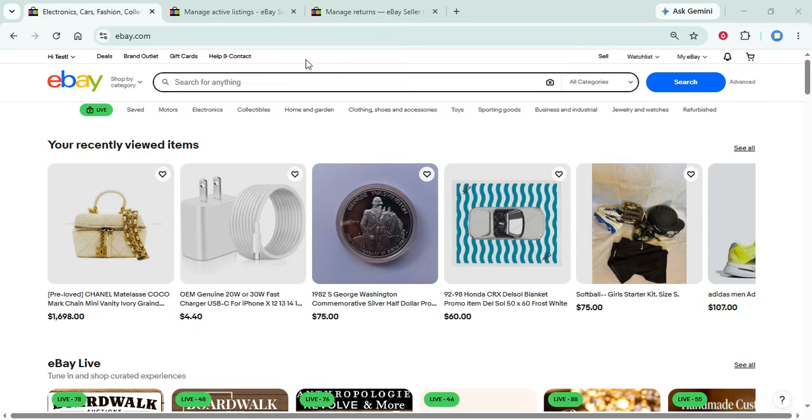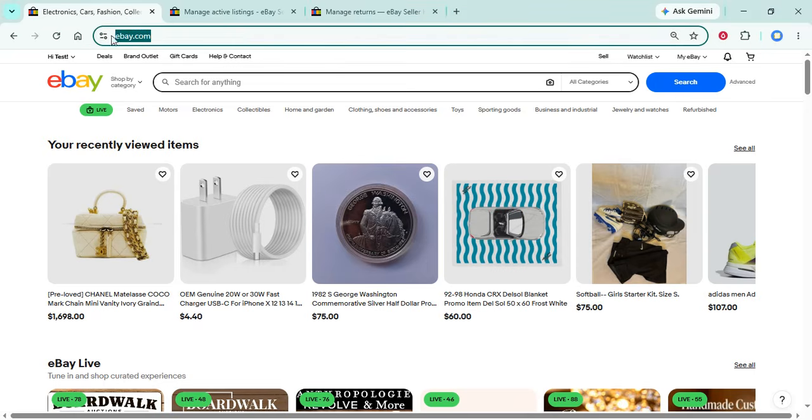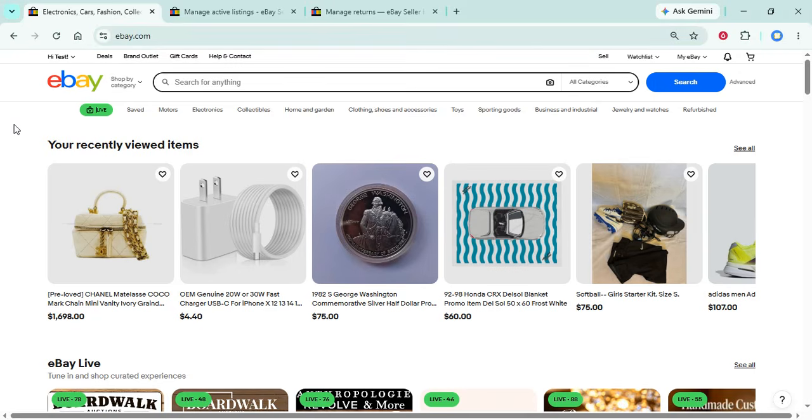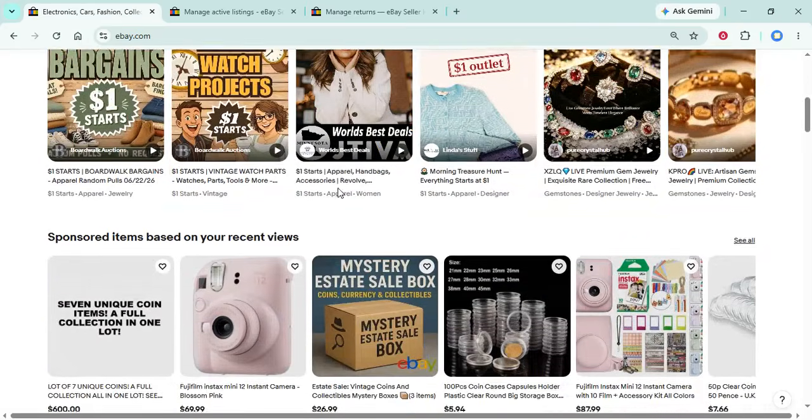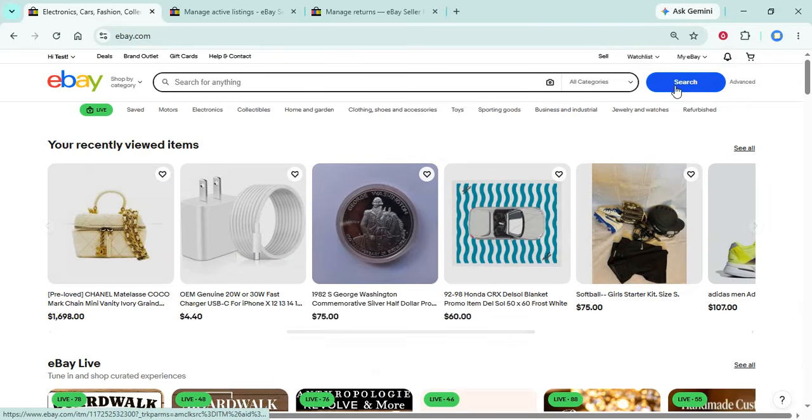First, you'll want to start by opening your web browser and navigating to eBay's website. You can do this by typing ebay.com into the address bar at the top of your browser and hitting enter. Once you're on the eBay homepage, you'll notice a variety of options to explore. For now, our focus is on managing your sales, so the next step is crucial.